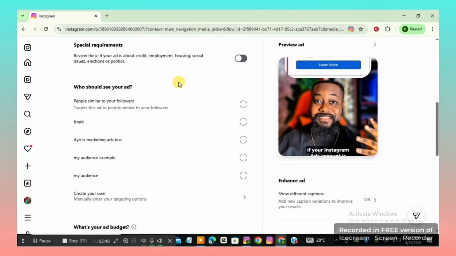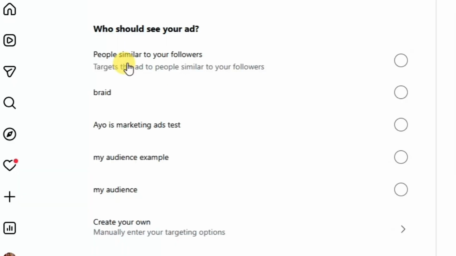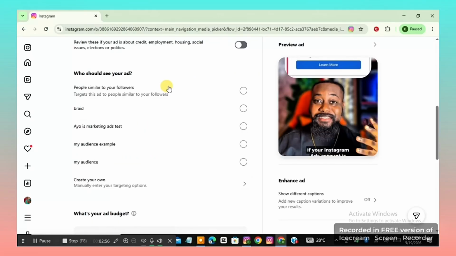Do you understand? So you're going to go down and you're going to see something like this: people similar to your followers. Now, if you already have followers that are large enough, maybe between 1,000 to 10,000 to 5,000, however you might have it, or maybe 500 followers, this kind of targeting option shows that you can target this ad to people similar to your followers. So once you select this option, the moment you submit your ad, Instagram is going to find people who are similar to these people who are already following your account.